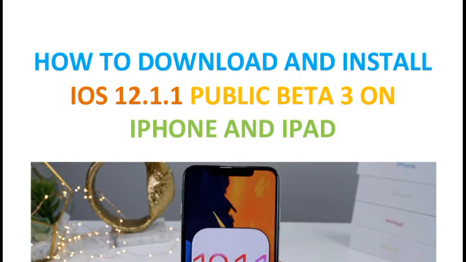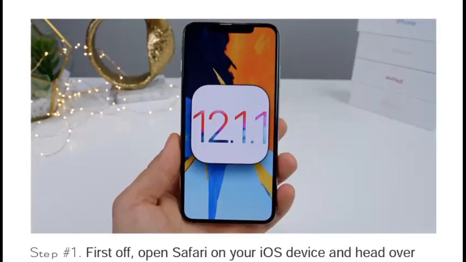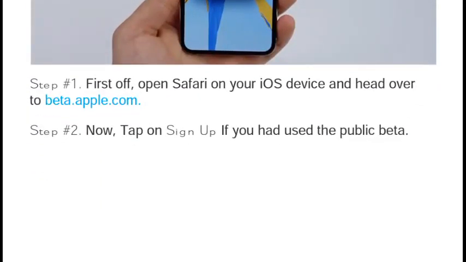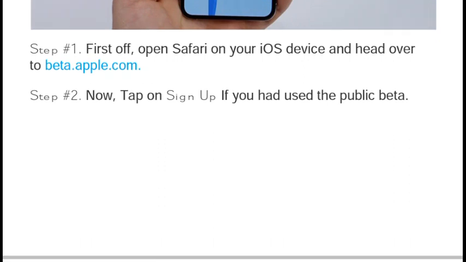In this video we will discuss how to download and install iOS 12.1.1 public beta 3 on iPhone and iPad. So let's start. First of all, open Safari on your iOS device and head over to beta.apple.com. Now tap on sign up if you had used public beta.